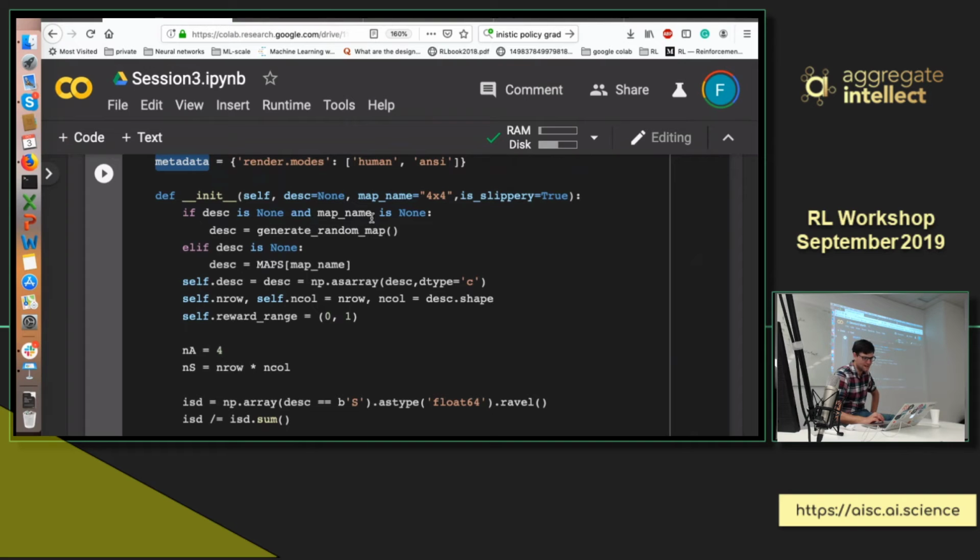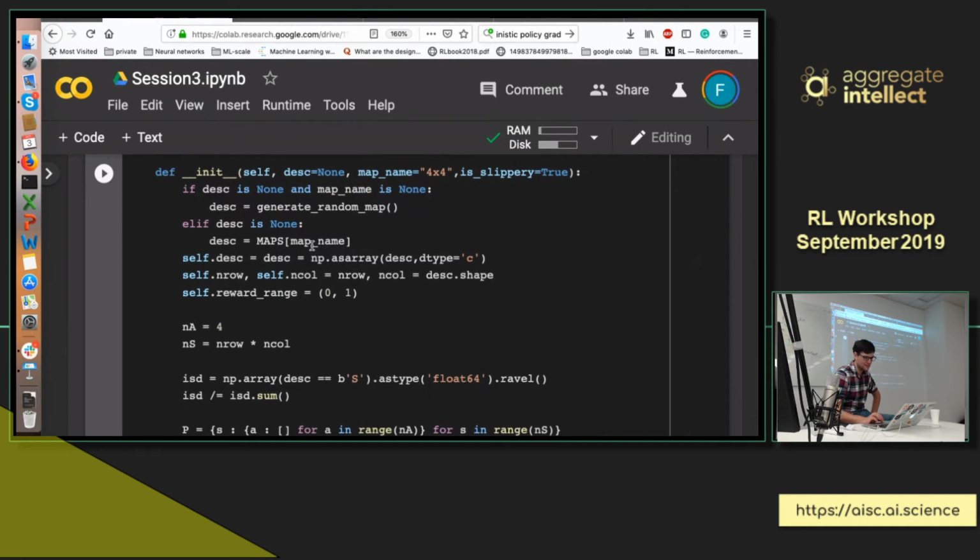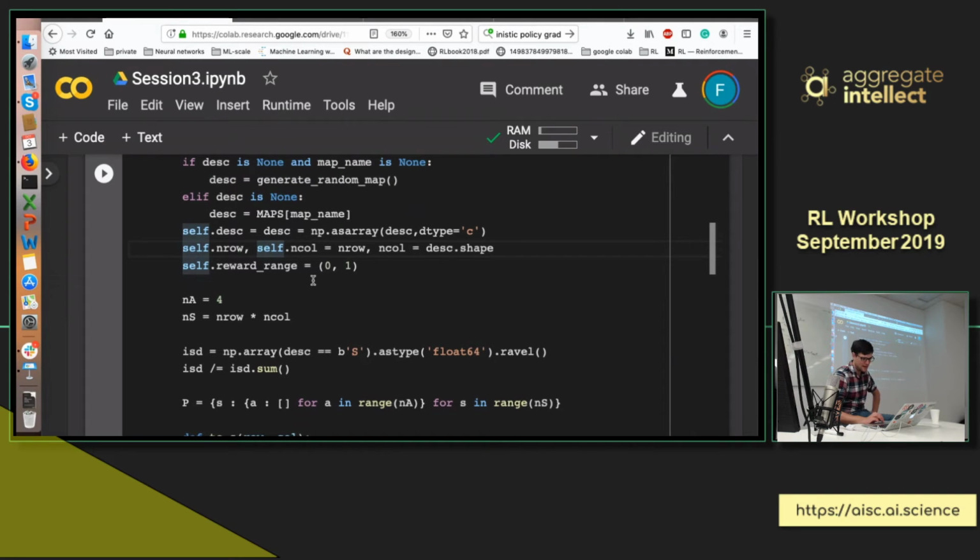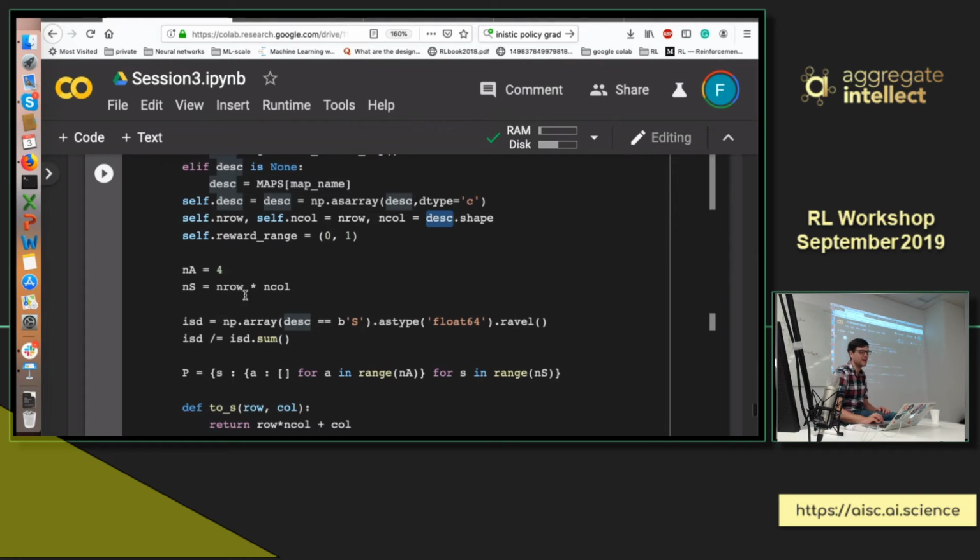Basically, if you have no description and no map, it just generates a random map. And if the description is none, then you say, okay, just get my map. Get the map name. And there you have the number of rows and number of columns, which is kind of the shape of the map, and this is also your observation space. And the reward range is basically 0 to 1. And nA is my number of actions, which is fixed, it's always 4 actions: up, down, left, and right.